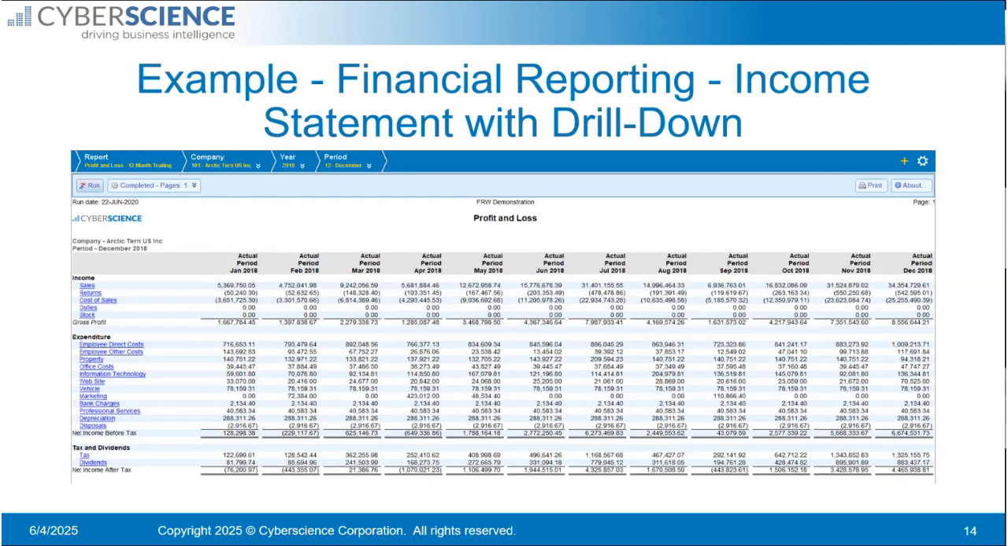And then here's an example of a drill down from an income statement. I'm going to go into more detail on this later, planning on having a webinar completely surrounding financial reporting and the financial report writing module in July. So if you are interested, let me know.